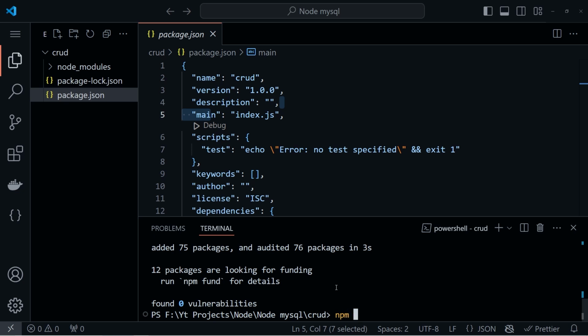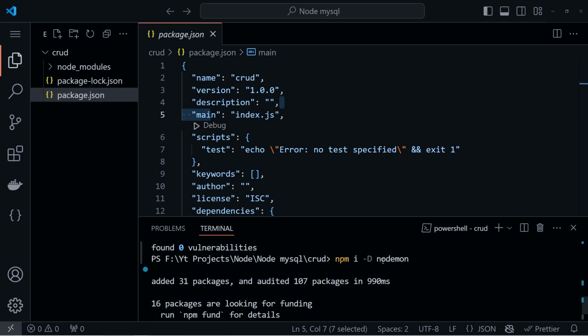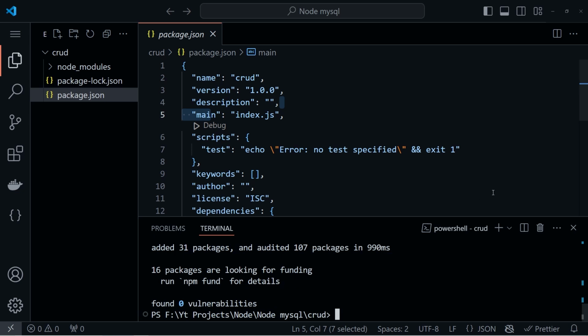So we can have the npm install -D, then we need to install the nodemon. What nodemon does is it actively looks for changes inside our application files. If it finds any change inside our application, then it will restart the server without manual intervention. So without restarting the server manually, it does the work.